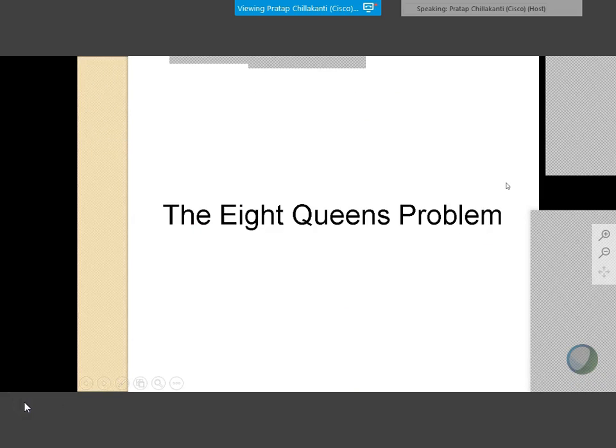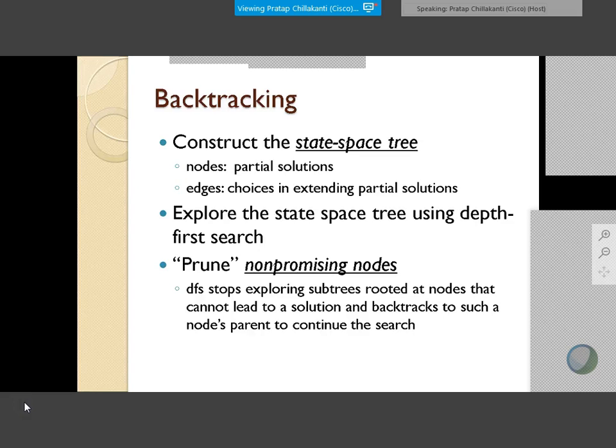Okay. So let's look at the 8 queens problem. Okay. So what we do is we construct the state space tree. That's basically the tree that I have shown you. Okay. So in your four queens problem, you were in essence maintaining that. Subconsciously you are maintaining that. But I'll show you how you do it visually also in a few seconds. Okay?